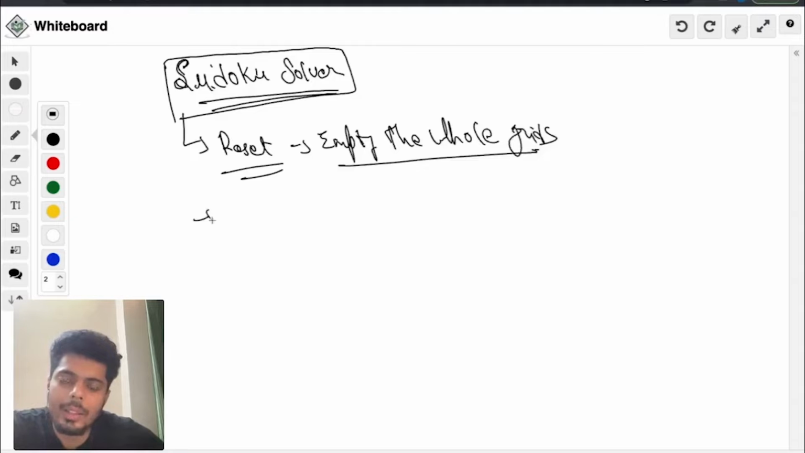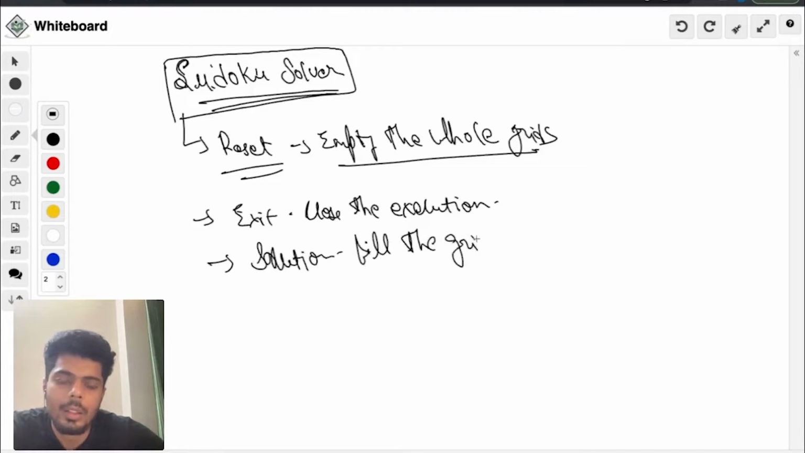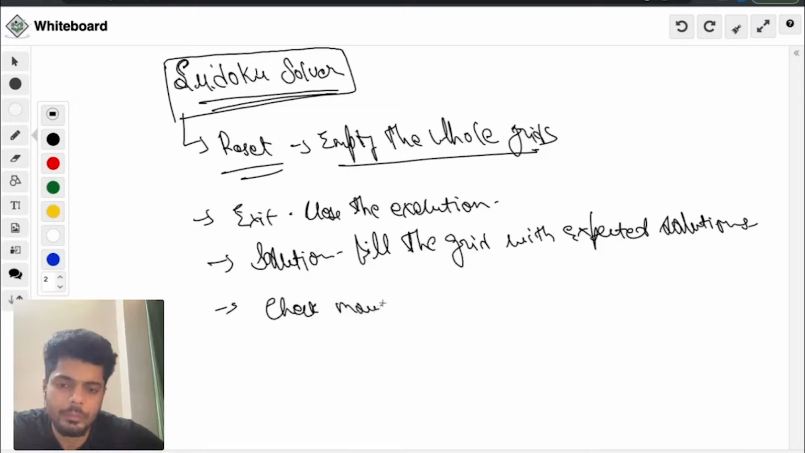We're going to have an exit button which will of course close the execution. And we're going to have the solution button which will fill the grid with expected solutions. And we're going to have a check move button which will check whether the move, or whether the digit I filled, was correct or not.